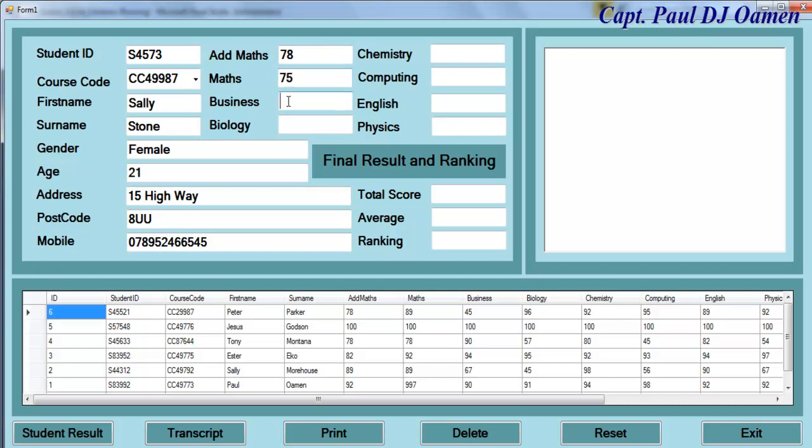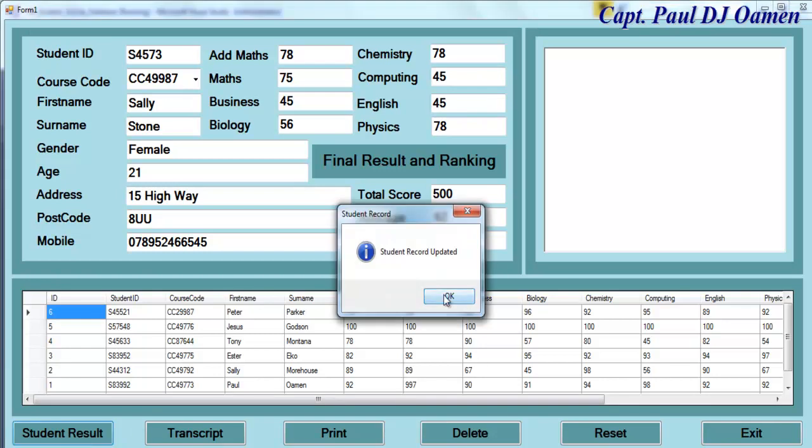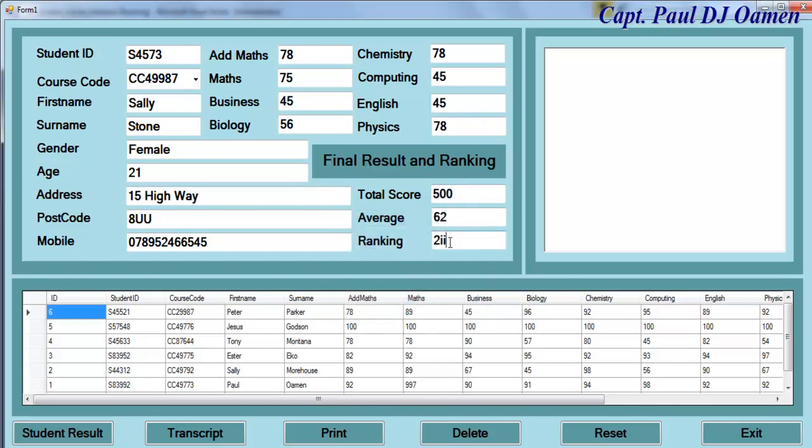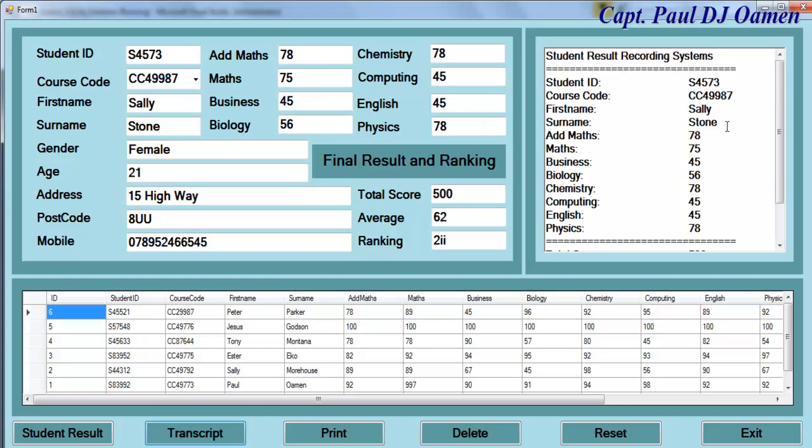Precision biology and right. So if I click on student results, what you will see is you will get the total, average, and the ranking. There we go. Look at that. Sally is actually 62% overall. There. Okay. So I should be able to click on this and we see the record there. There, that's Sally's record right there.